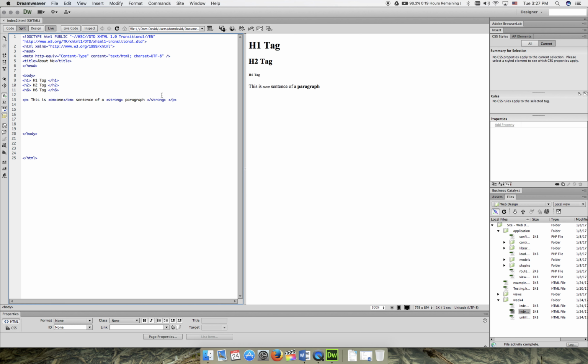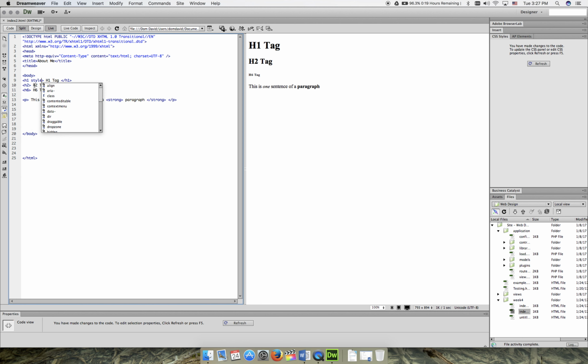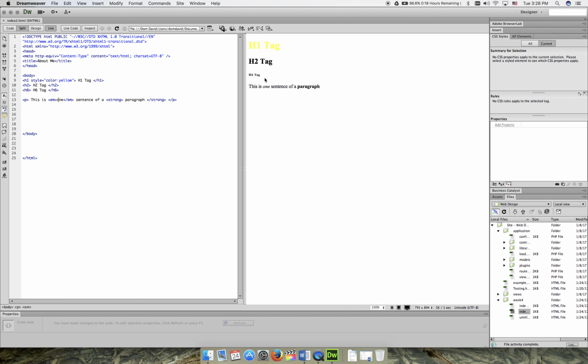Alright, so then we also learned other things like maybe changing the color. So what if I wanted to change the color of the body or just my H1? These are known as attributes. Anything that you add in the header here, essentially in the beginning of the tag, is going to be considered an attribute for that tag. Color, for example, what if we wanted to say yellow? That is one attribute that we can change. So that could be changed for the others as well.